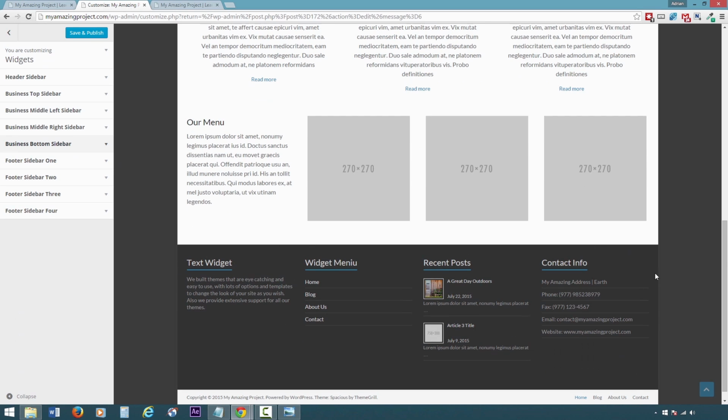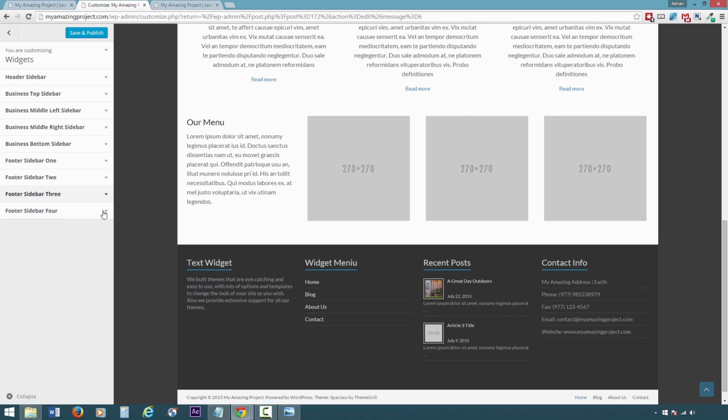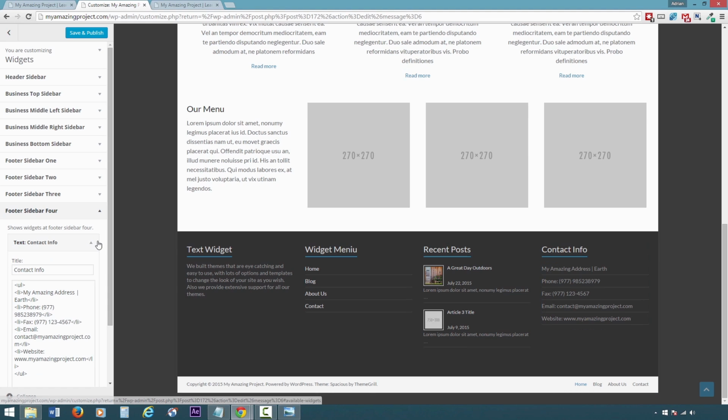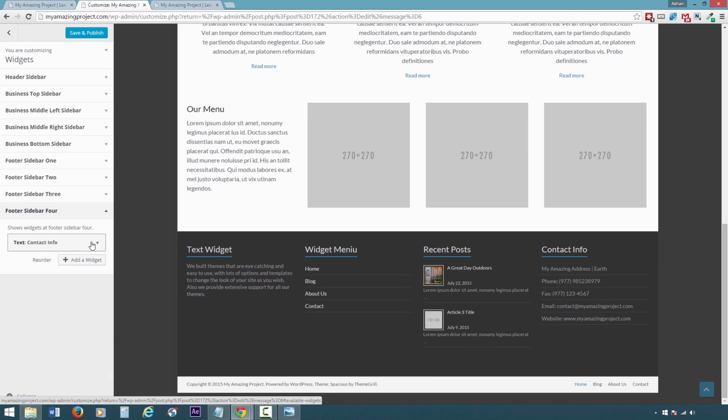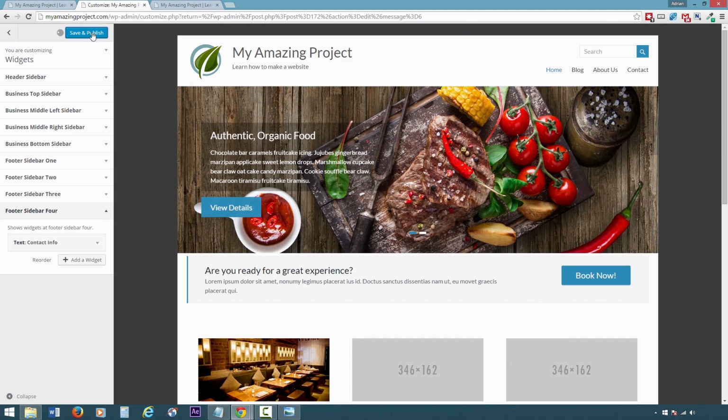The website's footer is divided into 4 widget areas. In each area, we can add and edit the widget that we want. I will currently leave it as is. We save the changes and go edit the contact page.